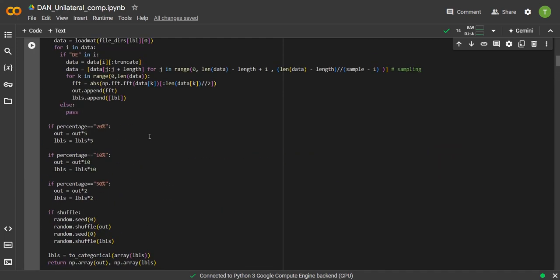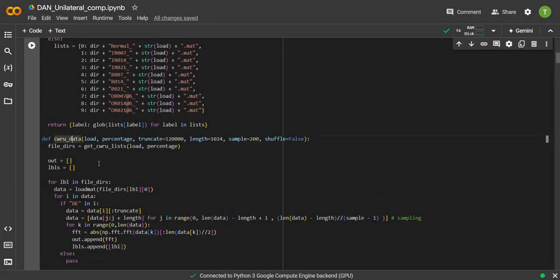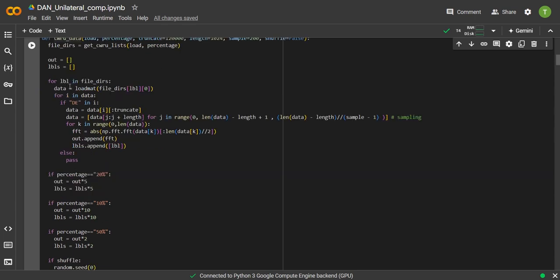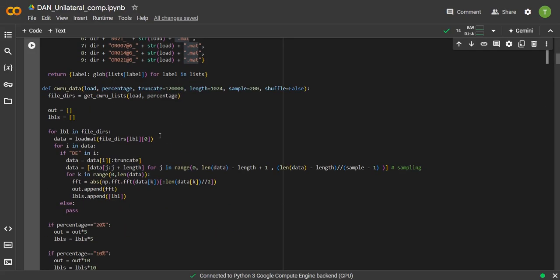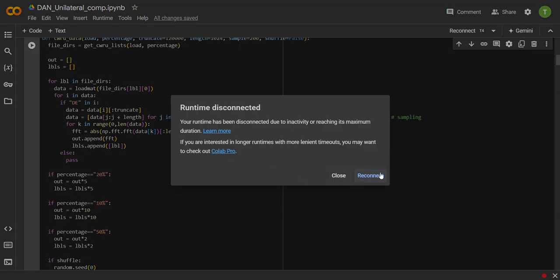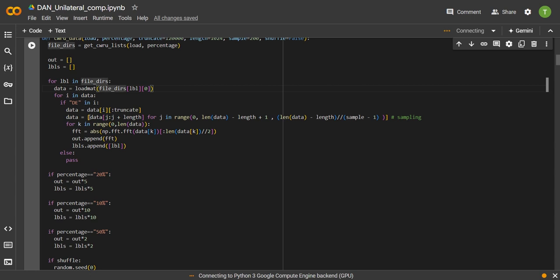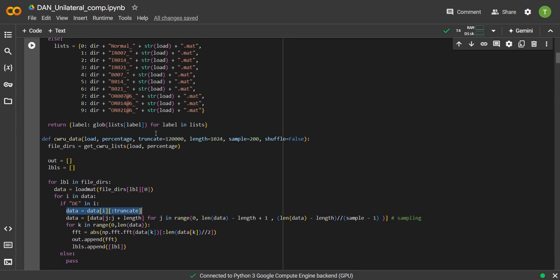So first focus on CWRU data. We are loading the dataset. All the files are in MATLAB format only, so that's why we are loading them first. After loading the dataset, we truncate it to 120,000.